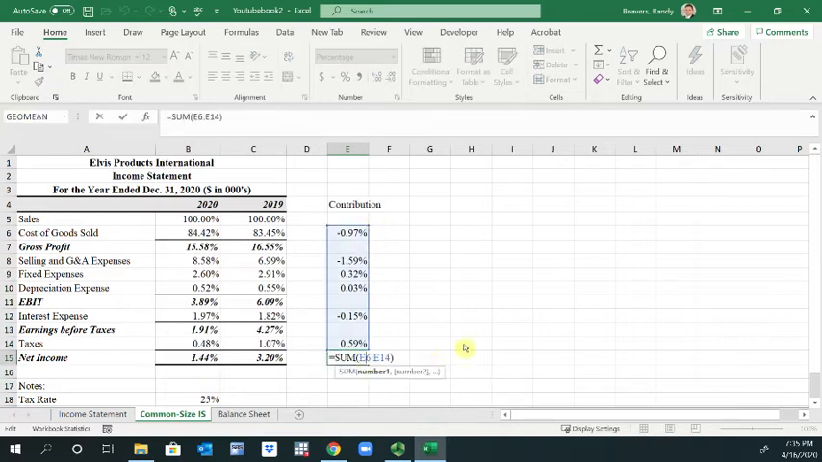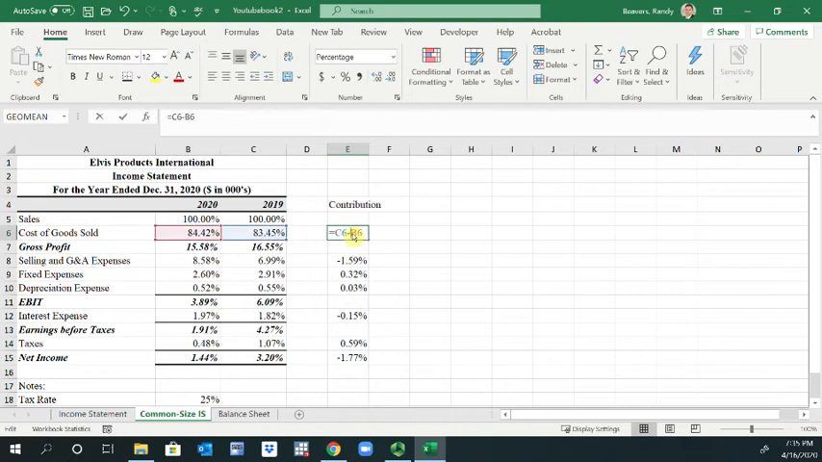So the last part of this contribution is the sum of all these. And this first formula here is just the difference. We look at that across for the different items that are not bolded and italicized. And you can see that most of the contribution of the lowering of net income is coming from the SG&A expense. There was an increase there.